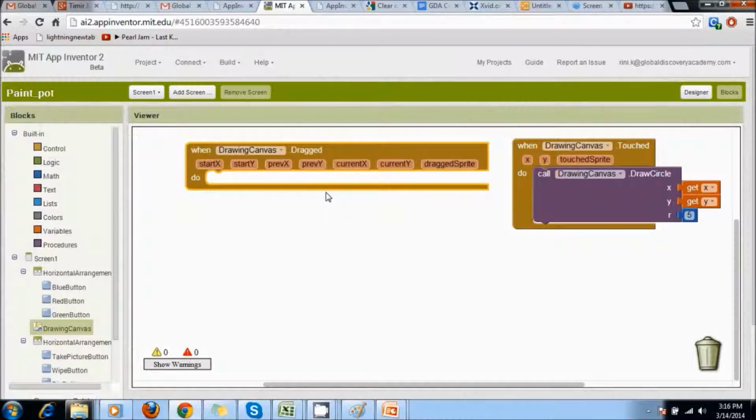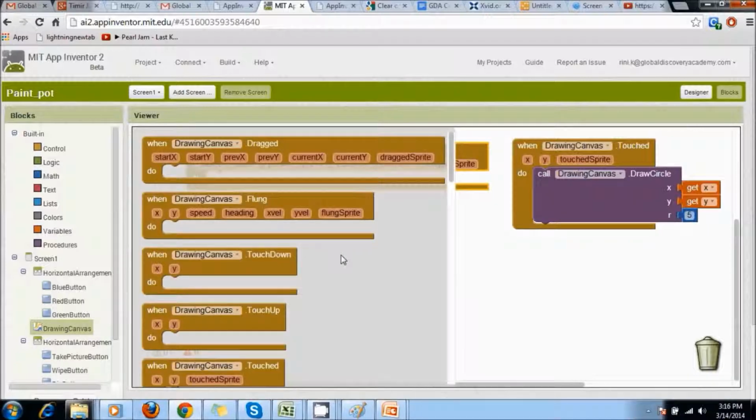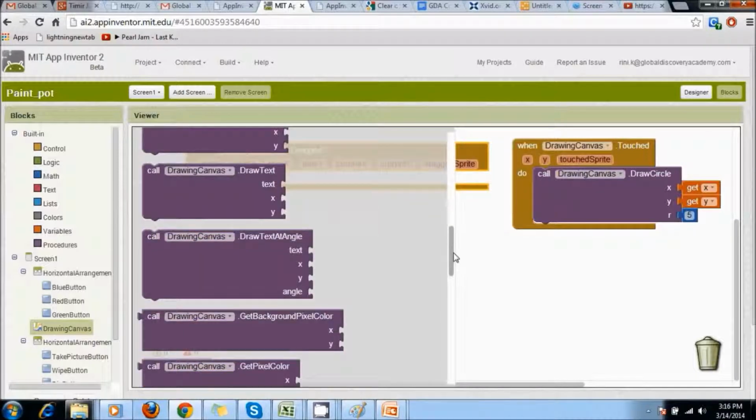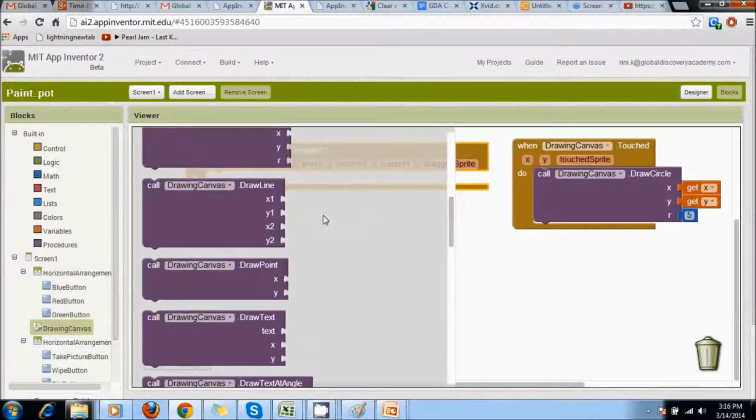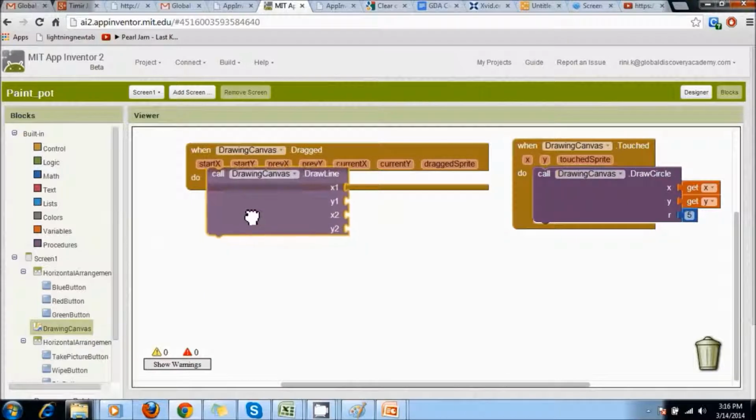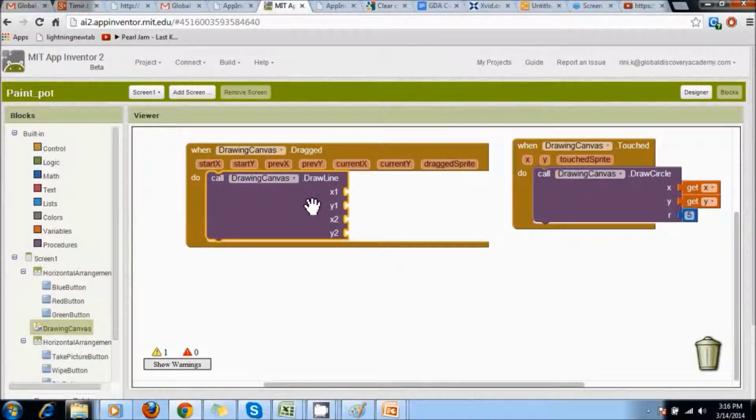So here, when the drawing canvas is dragged, we want to draw a straight line. For that, we're going to call this procedure called call drawing canvas dot draw line. Here you see x1, y1, x2 and y2. So we have the coordinates for which the line is going to be drawn.